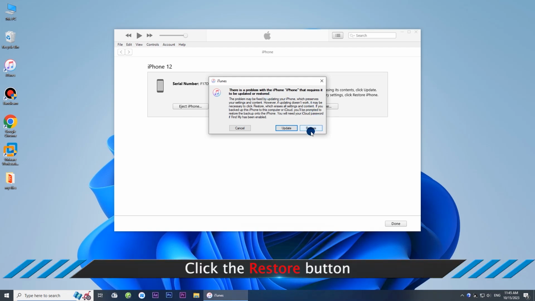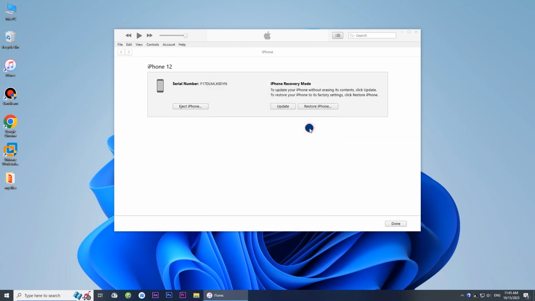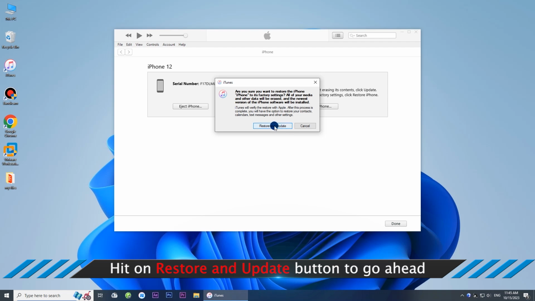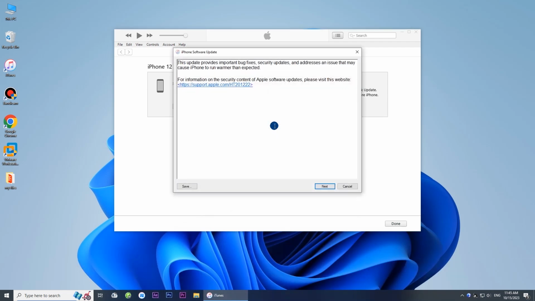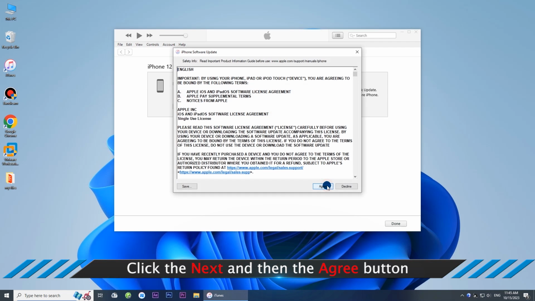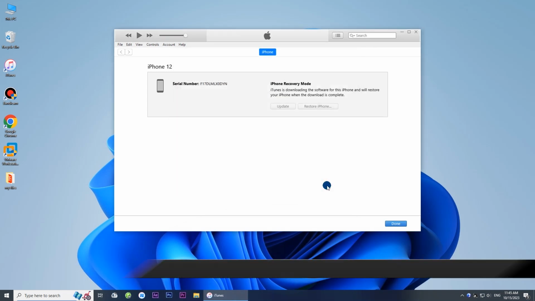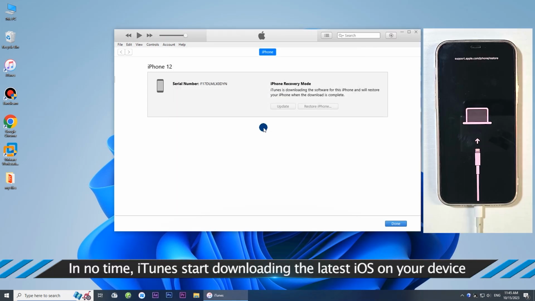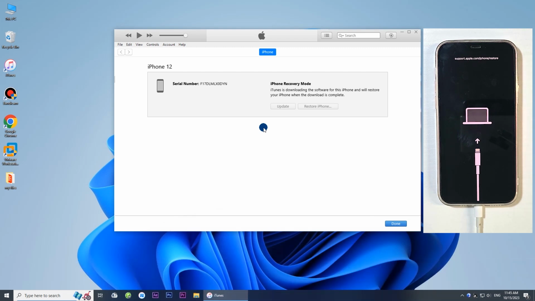Click Restore. Click Restore and Update to confirm. OK, agree on the terms. Well, iTunes is downloading the firmware package and restoring the iPhone to factory settings.